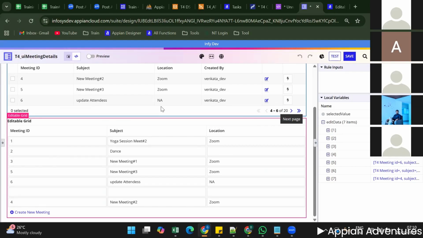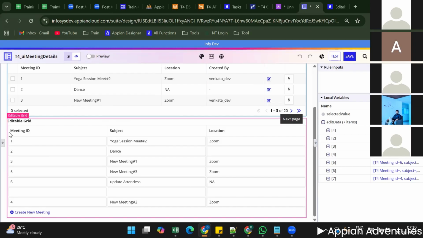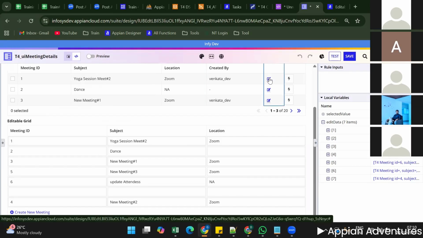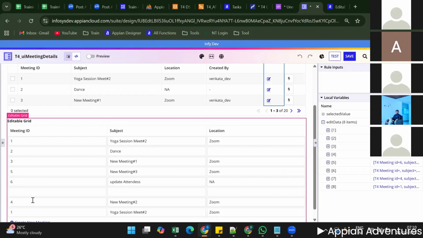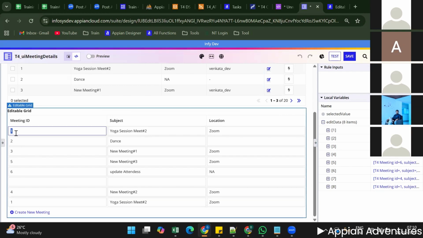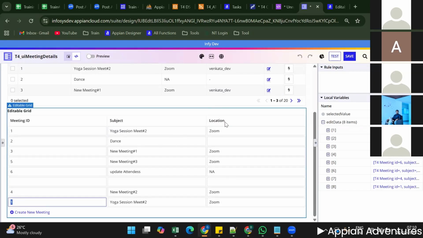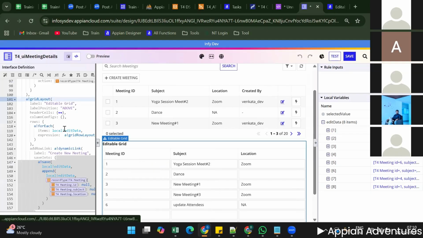I want to explain one more scenario in this. See here, I have already added the meeting ID one details, right? Whenever I click on this meeting ID details again, what will happen? It will add the same row again. Duplicate rows are being added, right? Already one is there, but the row is getting added again. So we need to restrict the user from adding the already existing rows. How can I restrict that?